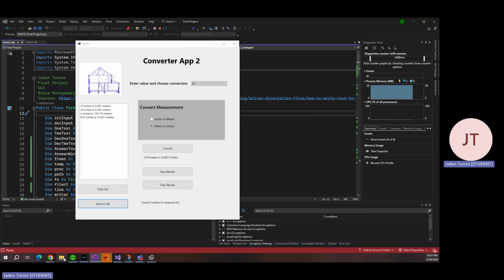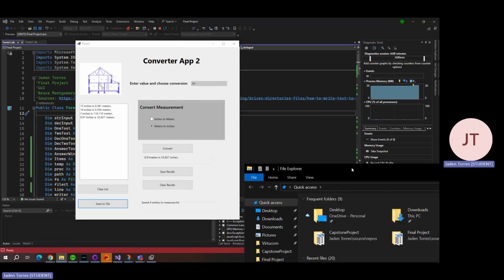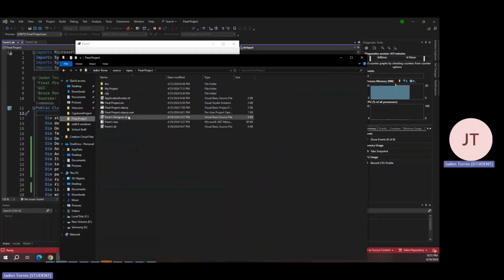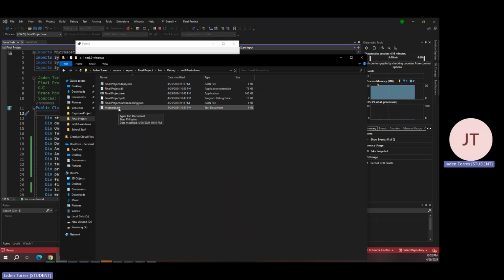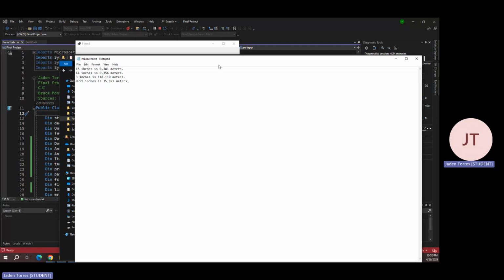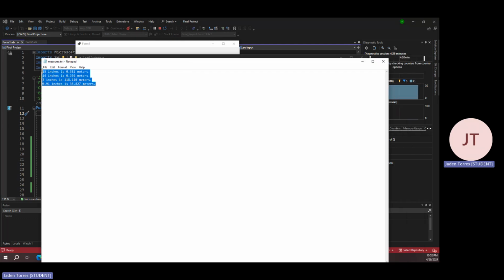So let me go ahead and start from scratch. We open up our File Explorer and we go over to our final project, of course our bin, our debug, our net 8.0 Windows. We see a measurements.txt pop up here. Last edited 10:51, it's 10:52 right now, so we know it's up to date. And here are our answers that were written into a file and closed. So now we see 15 inches is 0.381 meters. We see our whole number option, and we see our inverted options.